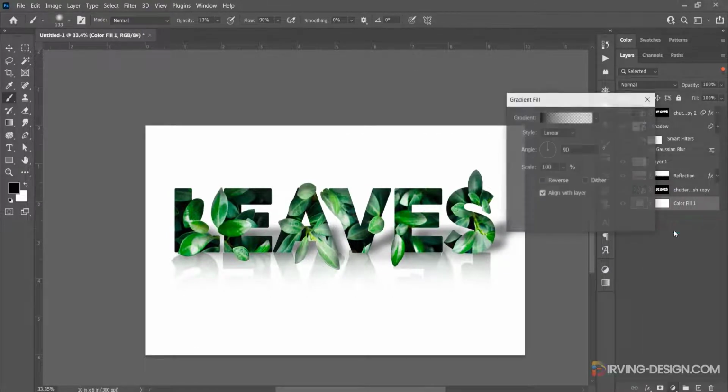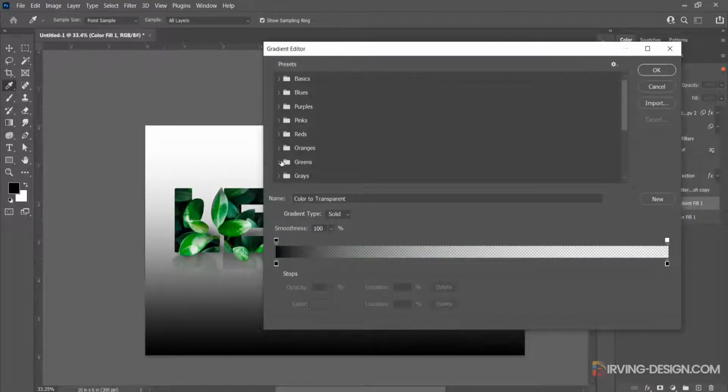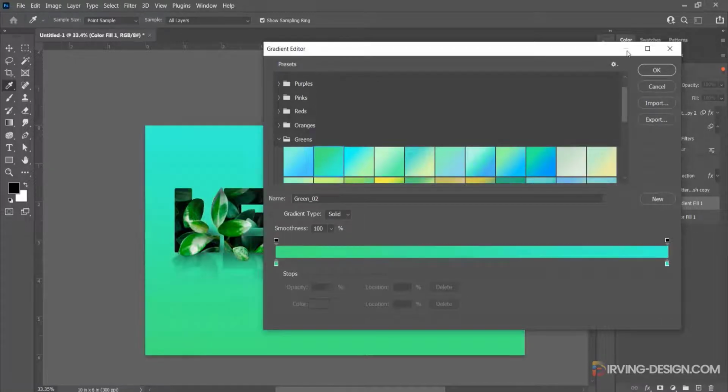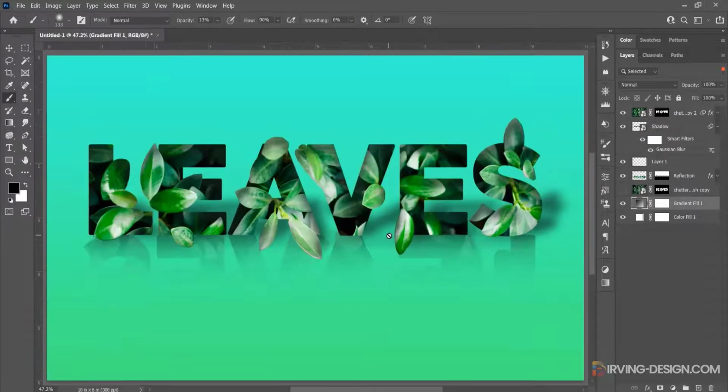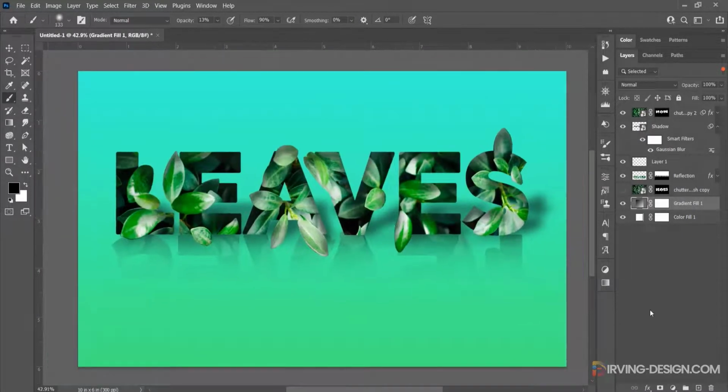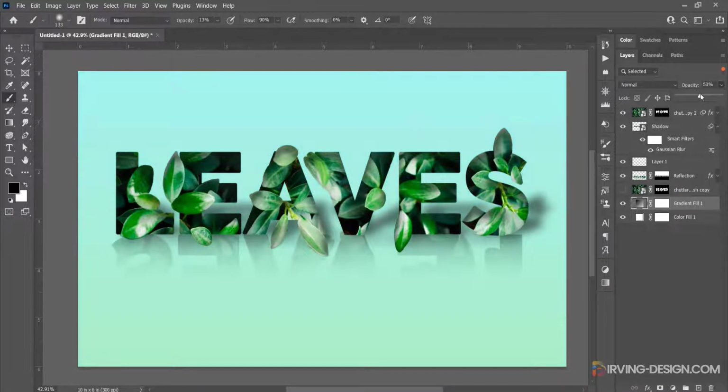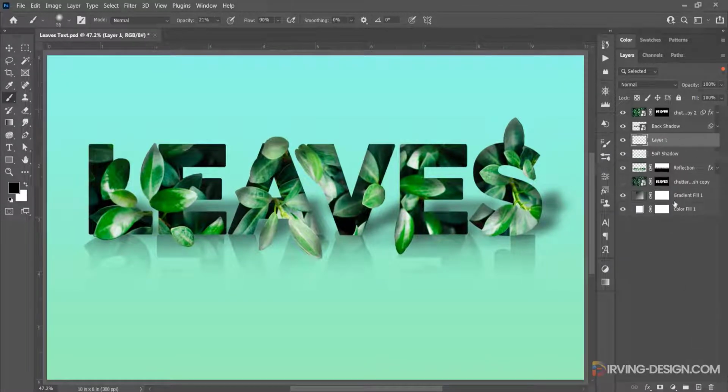Now, I create a gradient for the background. I select a preset from the green folder. I lower the opacity for this layer, totally optional, it's up to you. And the last thing that I will do is to create shadows for the leaves, using the brush tool, with the same techniques I have used previously.